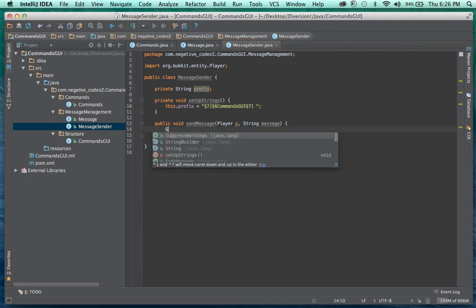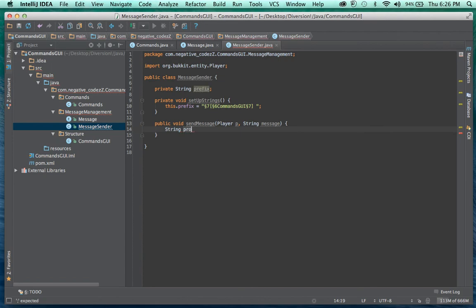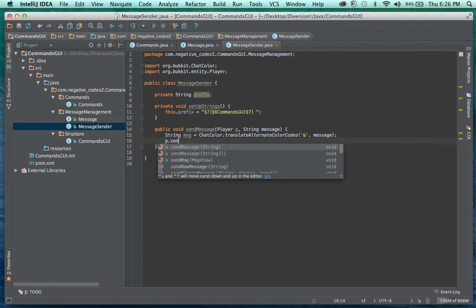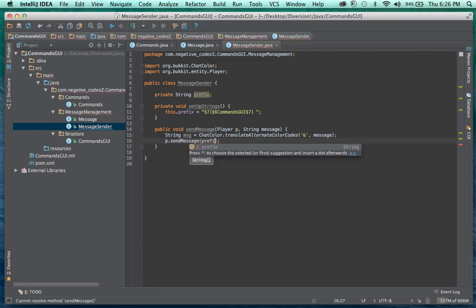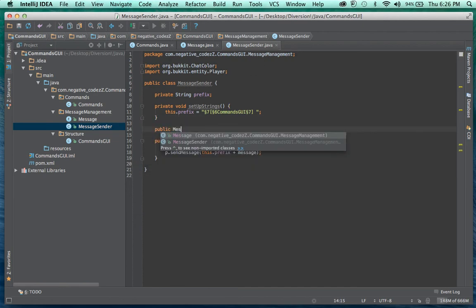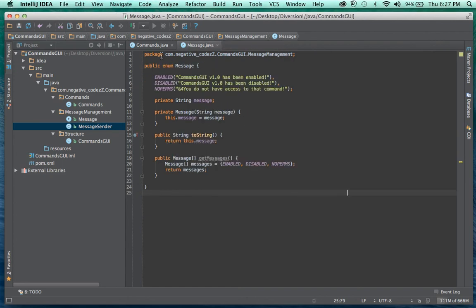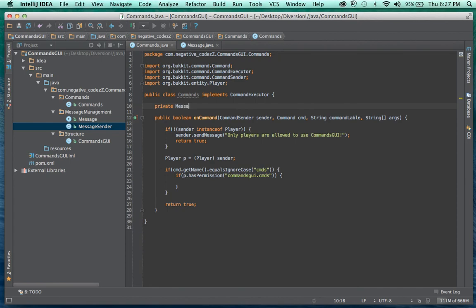So what we want to do is String, let's call it processedMSG, or String msg equals ChatColor.translateAlternateColorCodes, and in message. So we want to send a message to the player that's going to be this.prefix plus message. And that's pretty much it for the message sender class. We gotta set up the strings. So public MessageSender, and this will do this.setupStrings. Alright.